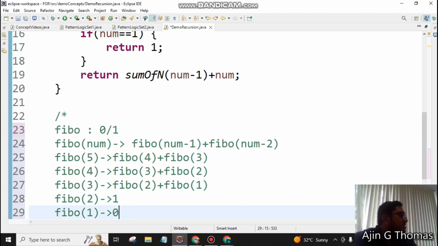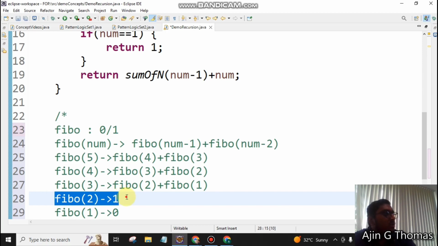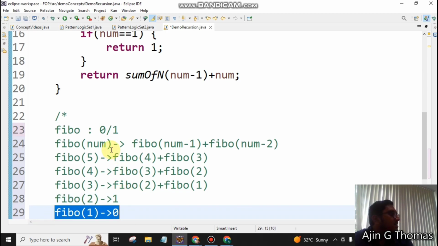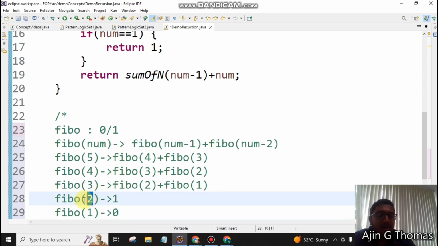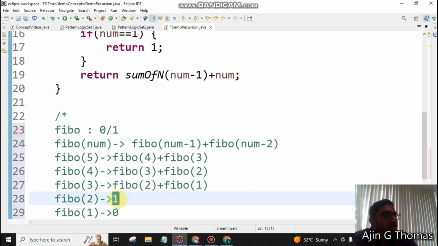Fibo of 0 will be what? See, Fibo of 1 will be what? I am calculating considering my first Fibonacci number is 0. My second Fibonacci number is 1. So Fibo of 2 will be what? 1. Fibo of 1 will be what? Understanding? So my base case is what? If num equals 2, I will return my first data. No, second data actually. Correct. Second Fibo data. If my num is 1, I will return the first data of Fibo. Any doubt?